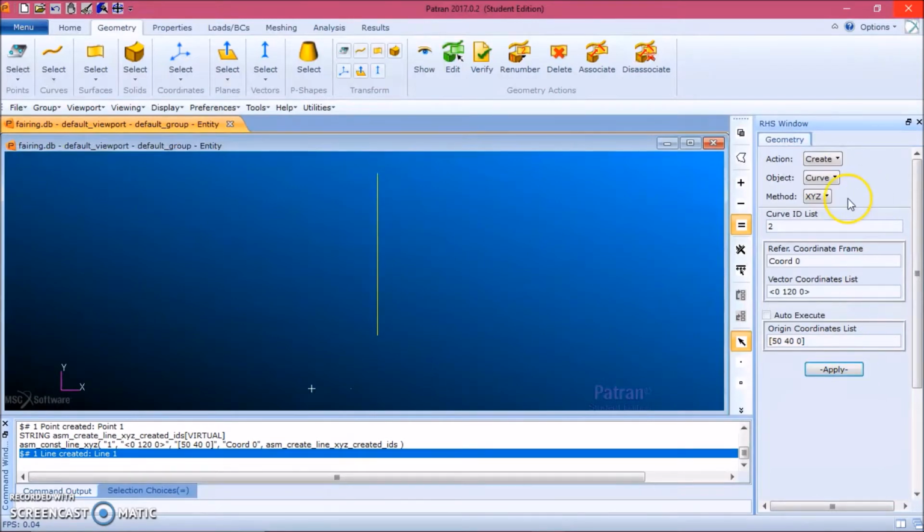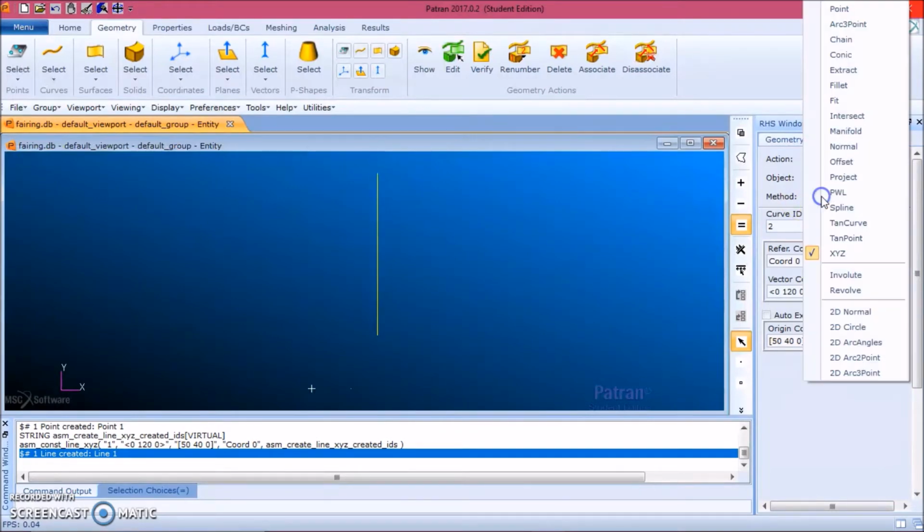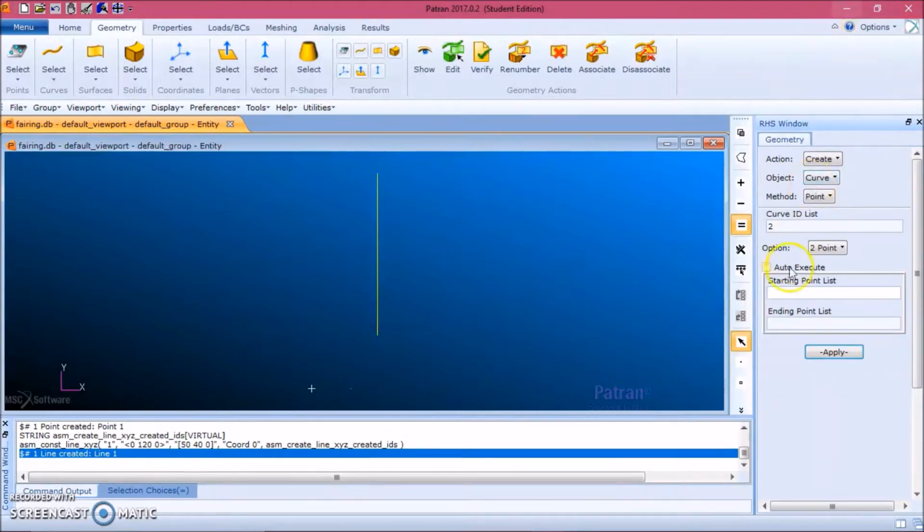After that, we change XYZ to point, uncheck auto execute, and in starting point we're going to select this one, and in ending point we're going to select this one, and we click apply. There we go.